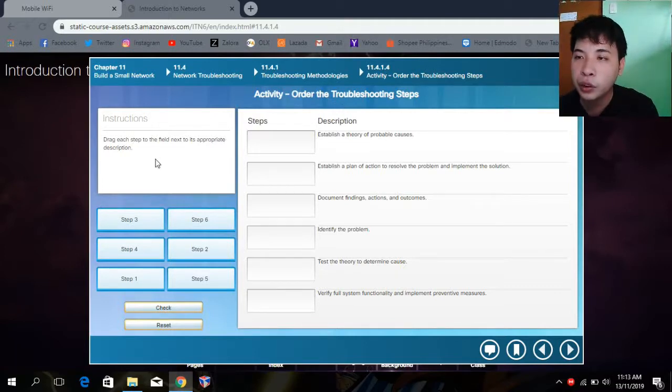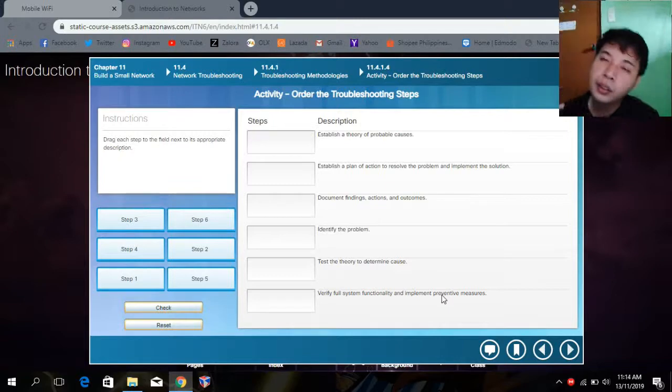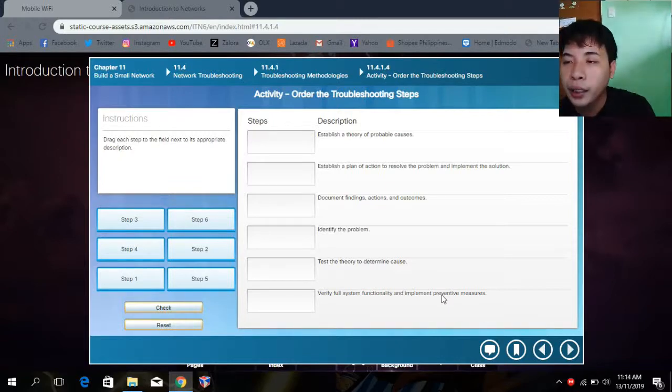So we need to read all the questions here. Establish a theory of probable causes. Establish a plan of action to resolve the problem and implement the solution. Document findings, actions, and outcomes. Identify the problem. Test the theory to determine cause. Verify full system functionality and implement preventive measures. So I read it, that's why I can easily know the answer. So identify the problem will be step 1.